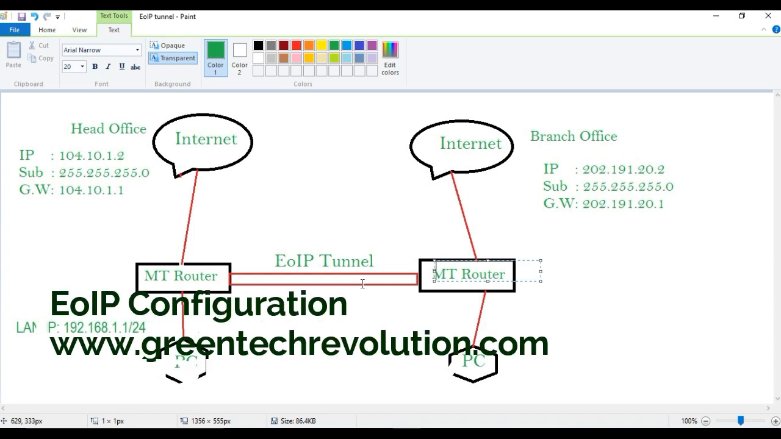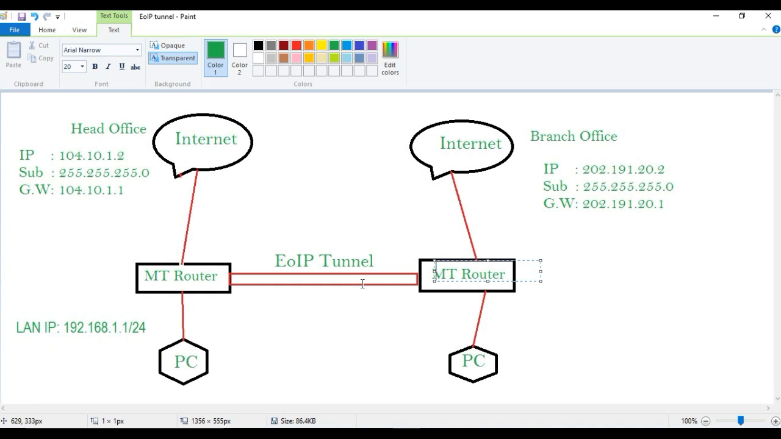Today I will discuss EoIP. EoIP means Ethernet over Internet Protocol. EoIP is a secure connection for data connectivity purposes, tunneling from the head office to the branch office. The scenario is a head office and a branch office, with a tunnel between them.